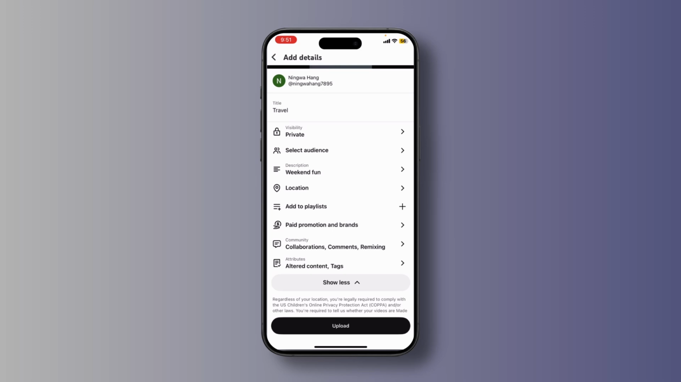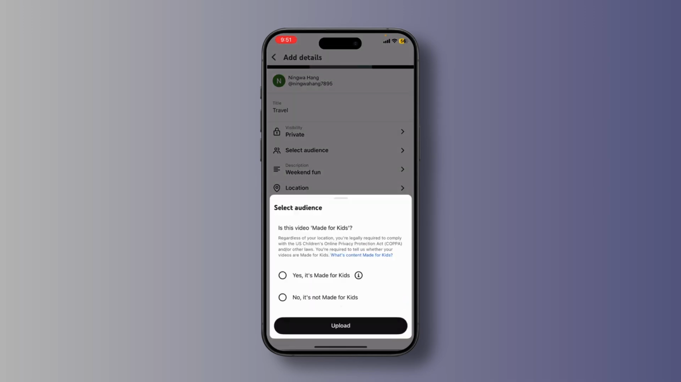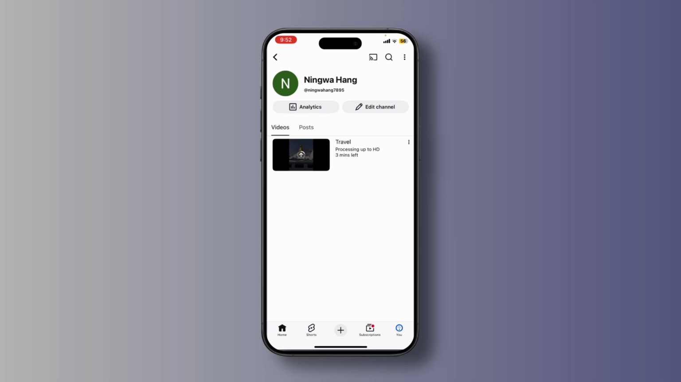many more. When you are done with filling the details, tap on the upload button and please make sure to follow the on-screen instructions and wait for the upload to finish, as it depends on the internet stability. And that's it, your video is now shared directly to YouTube from VLLO.